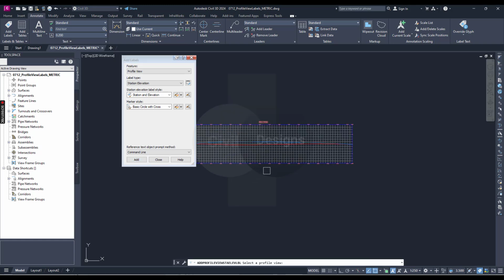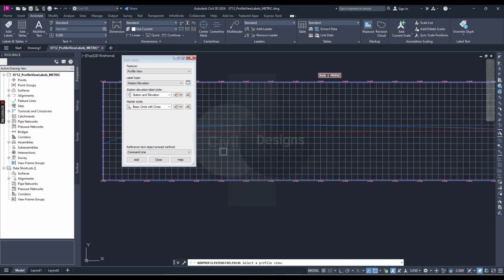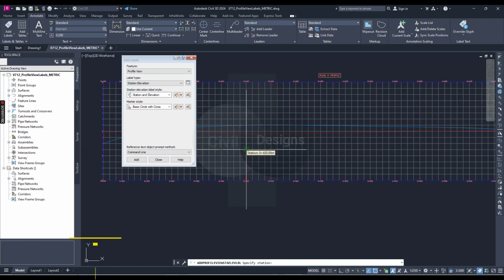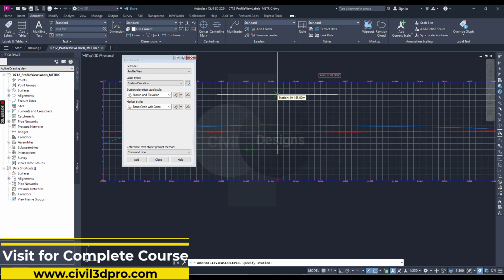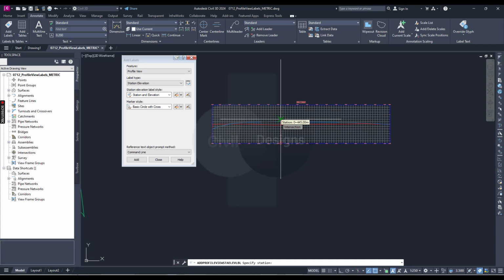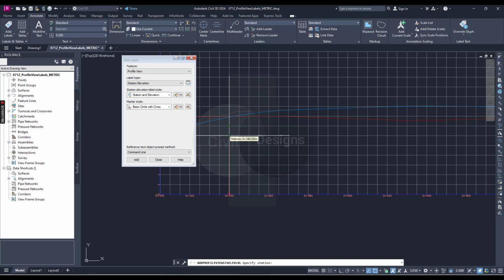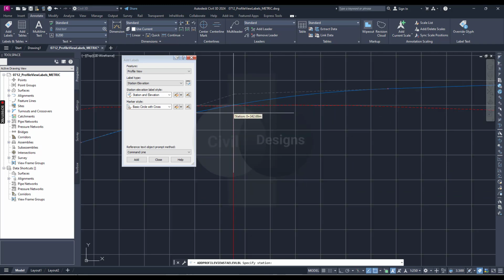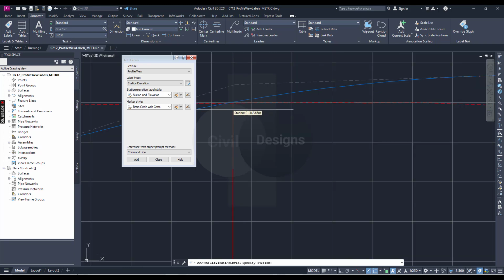button here, and when prompted to select a profile view, just click a grid line in the row D profile grid profile view, and a vertical red line will appear like this. Now zoom in around station 0+347 so that you can see the point where the existing ground and layout profile cross, just here.